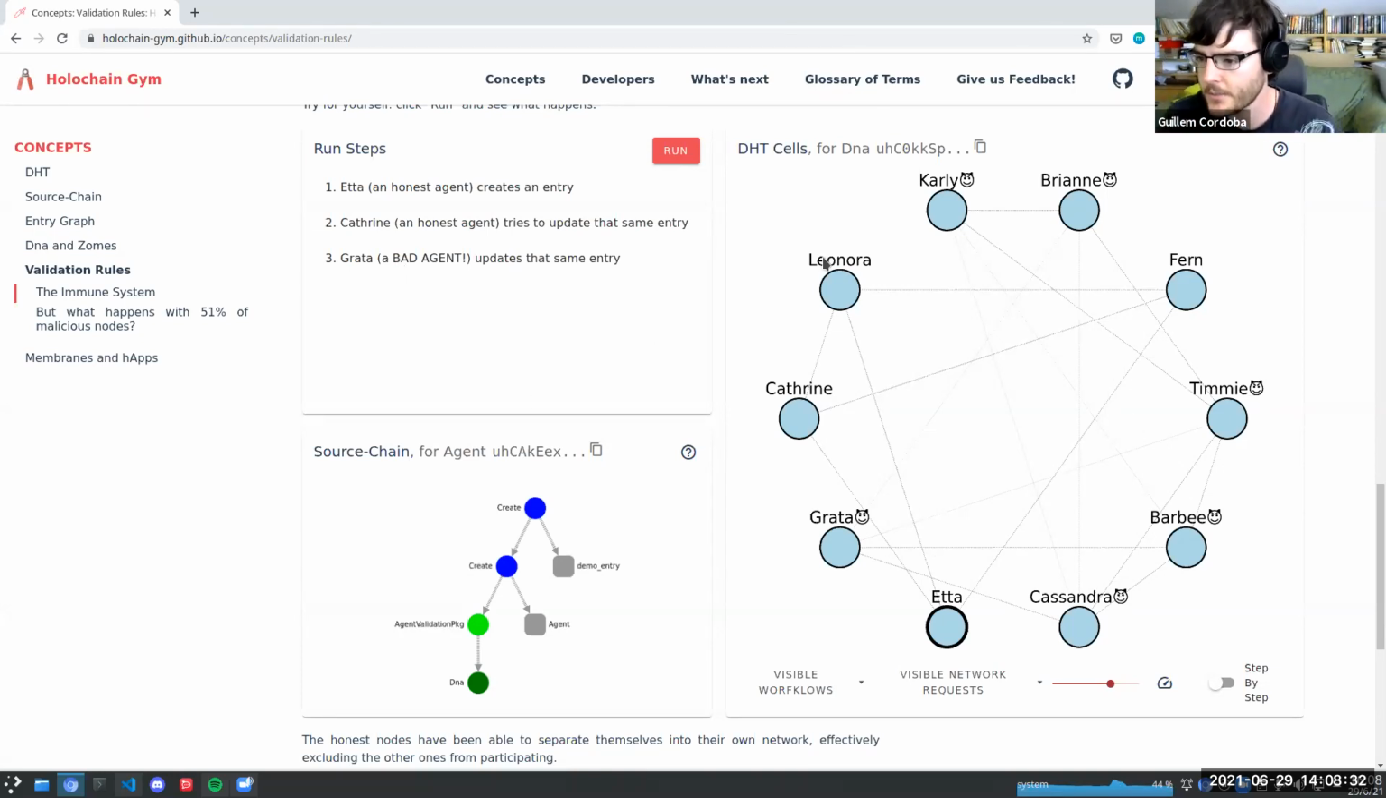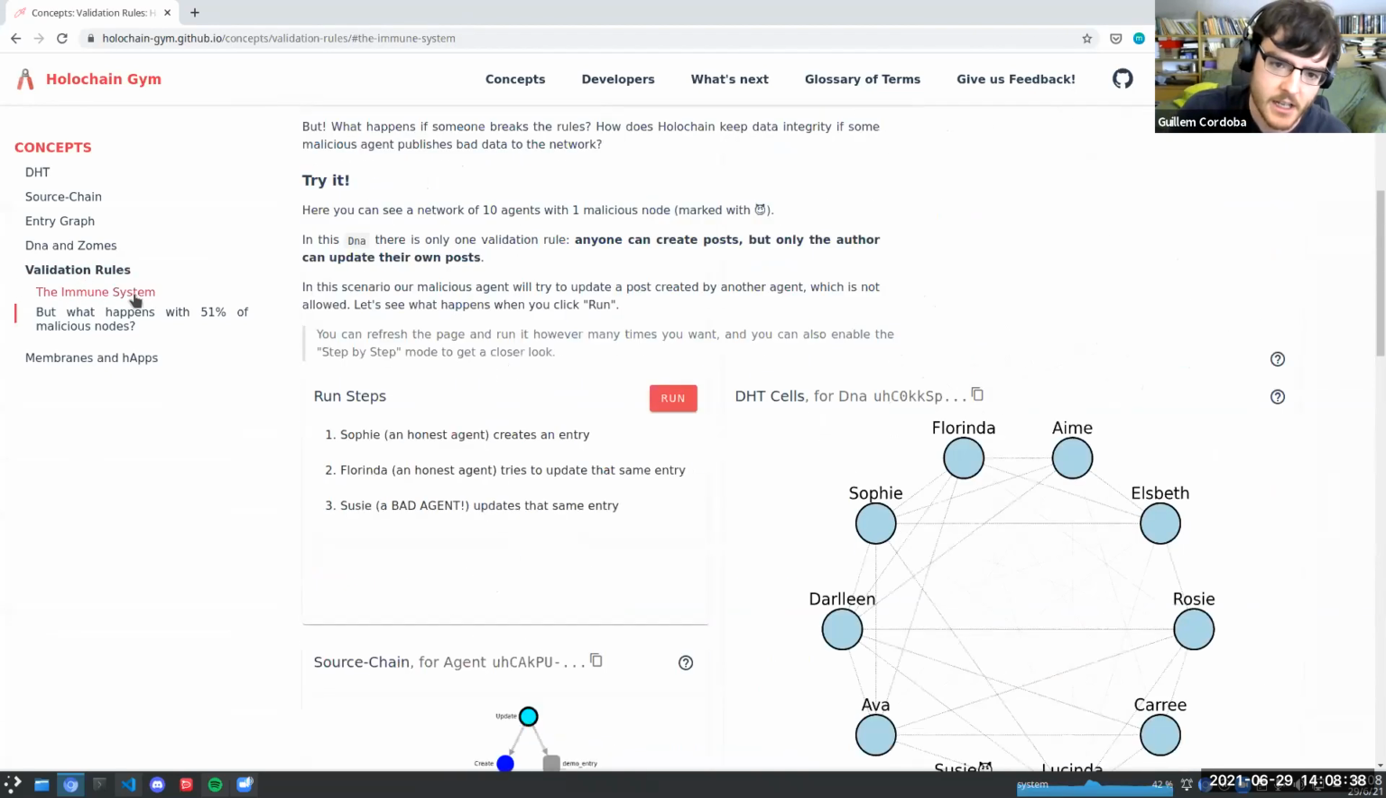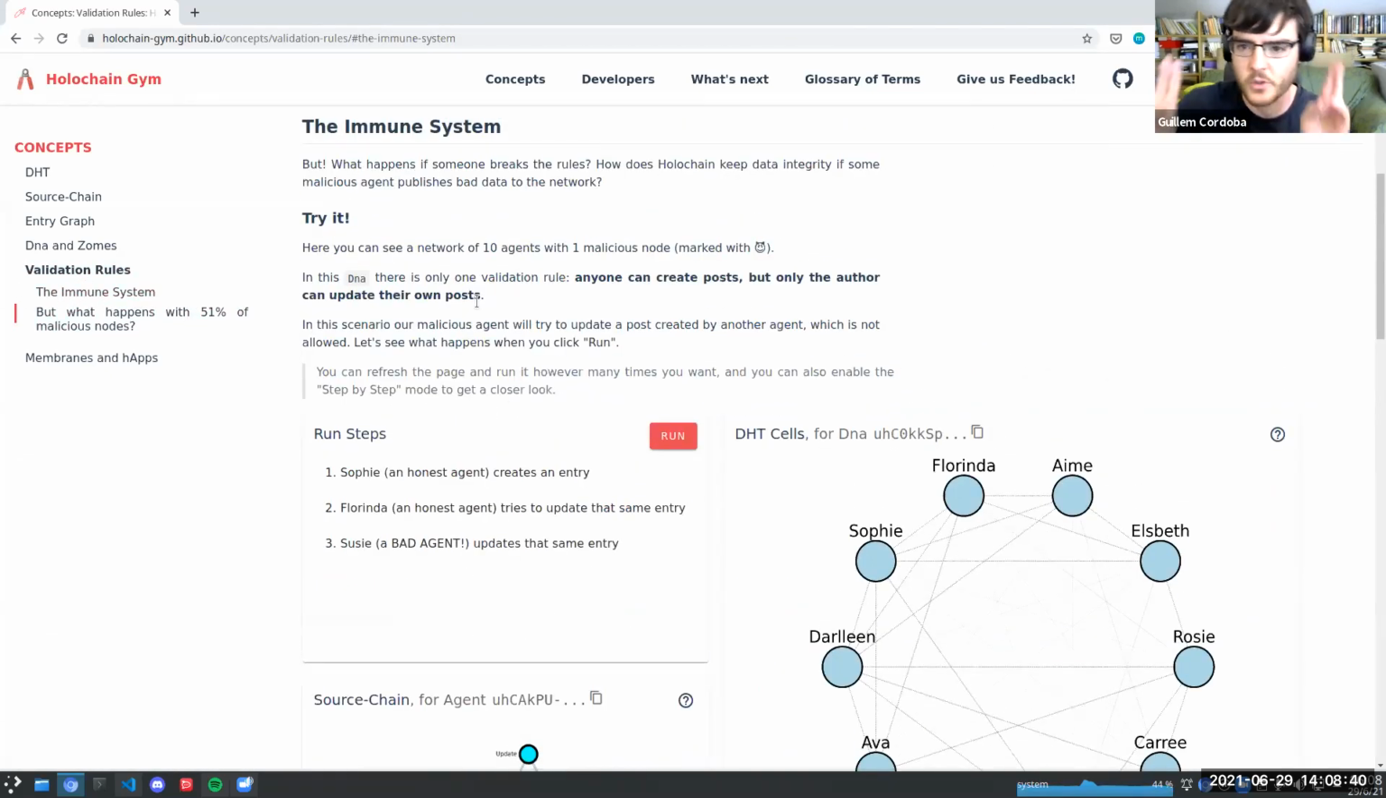So this is the basic security mechanism in Holochain, and well, it's based in biomimicry as well. So it's called the immune system. When you hear about the immune system in Holochain, this is what we are talking about.